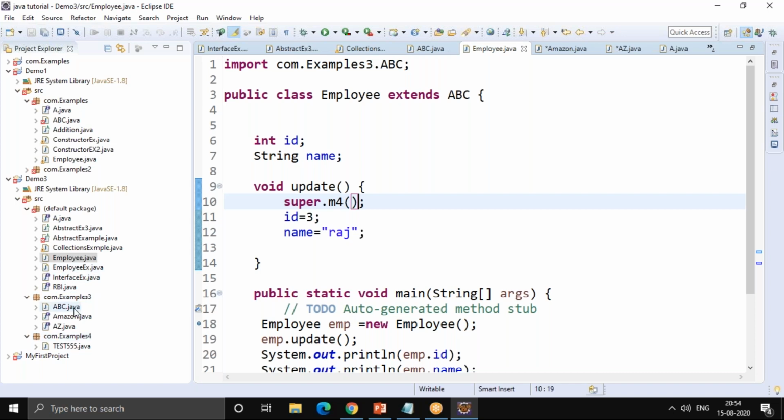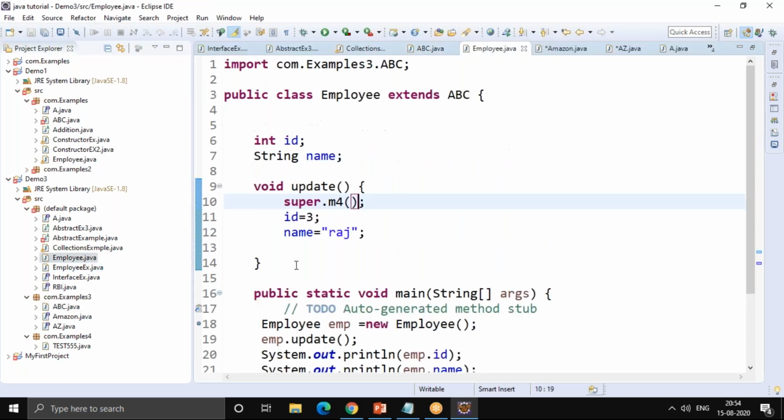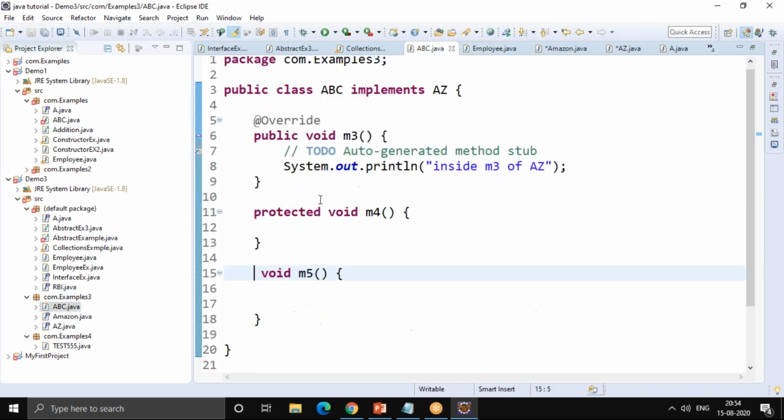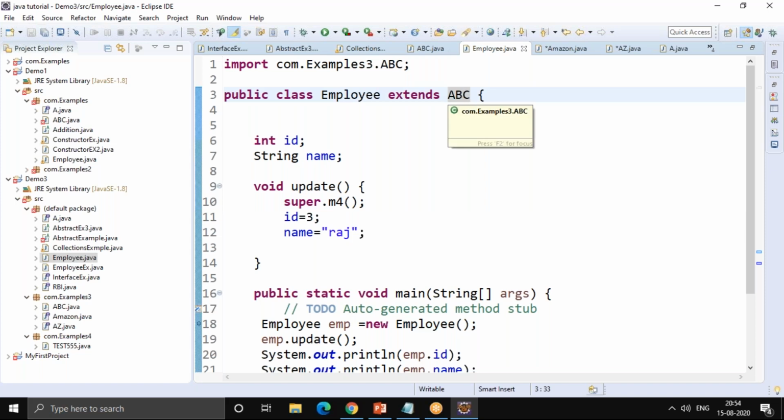In this ABC, you have two methods, M4 and M5. Your M4 is a protected method and M5 is a default method, right? So from this employee, what am I able to access? I am able to access M4. Why? Because this is protected. So protected has that advantage. What I'm telling is the child and parent relationship. Assume that it's not extending, then you cannot.